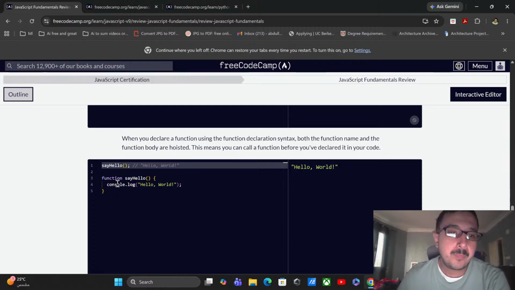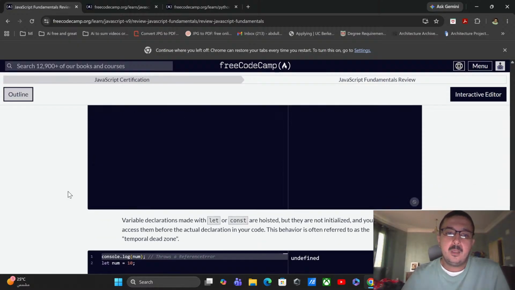Say hello function. Function name and the function body are hoisted.